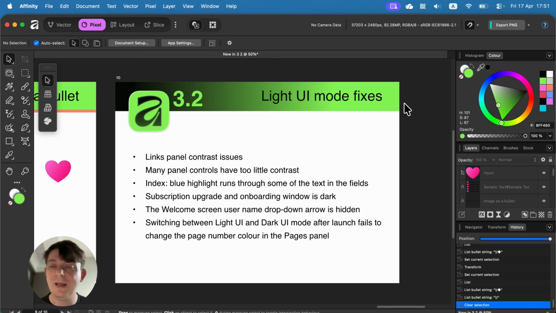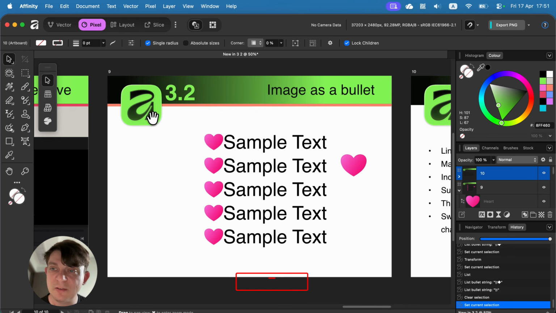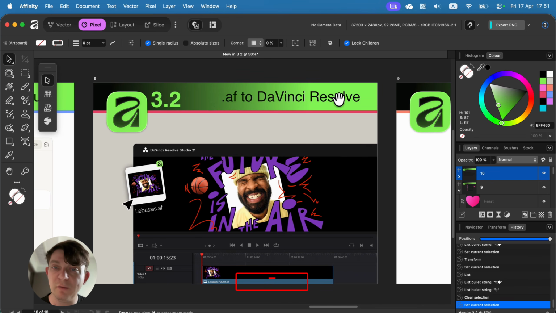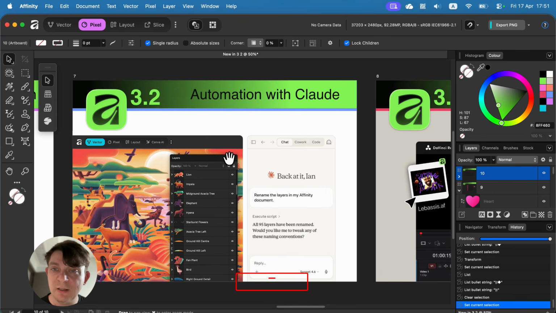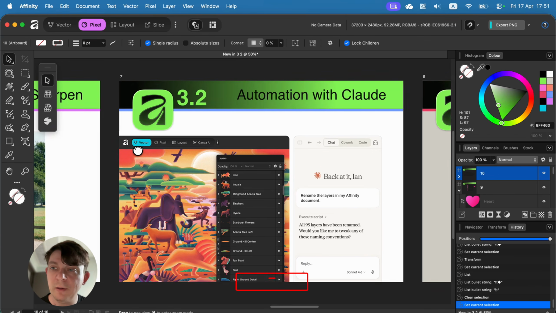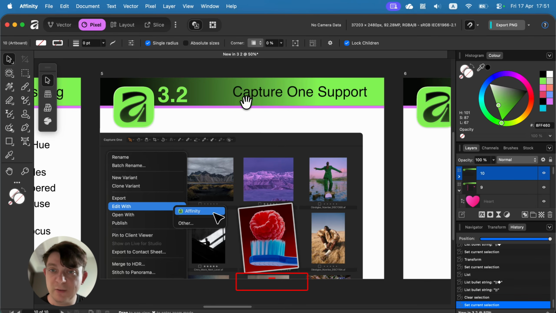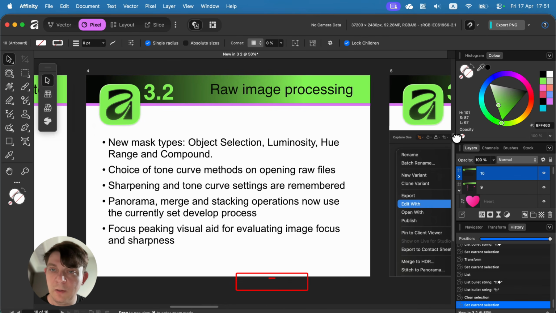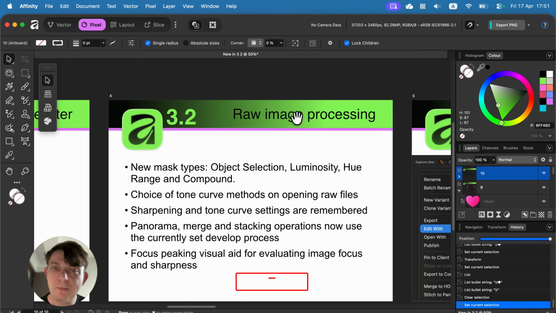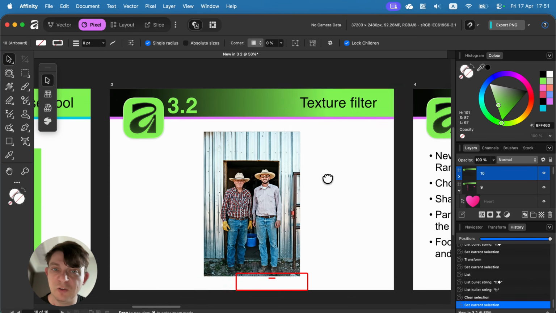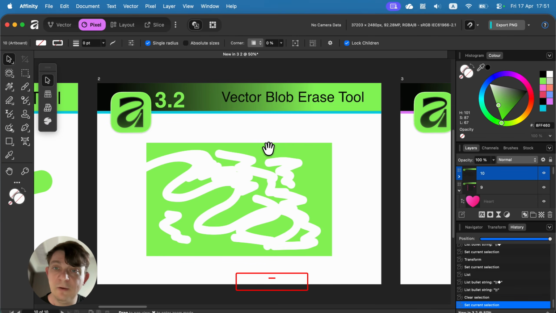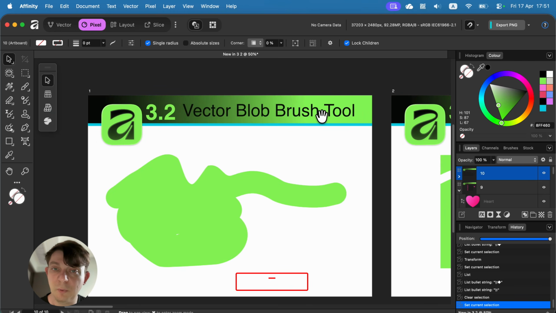There are also a few others additions, but here are like top 10 for me. So light mode is now better. We can use pictures as your bullet points. DaVinci Resolve can recognize Affinity files. We can do some automation with Claude. Now we got new sharpening filter. We got support for Capture One. We got better raw image processing. There's also a texture filter. Finally, a vector eraser tool and also a vector brush tool.